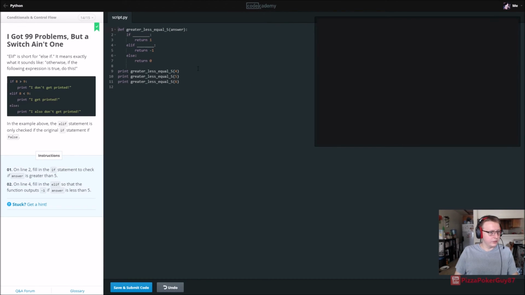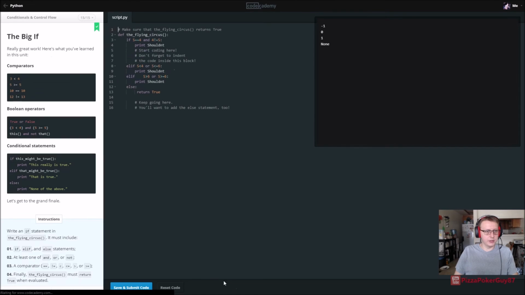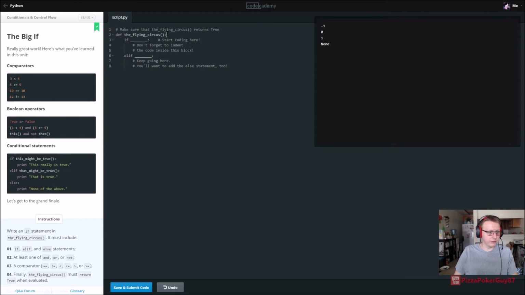Another if statement. Fill the if statement to check if answer is greater than 5. If answer is greater than 5, return 1. Else if our answer parameter is less than 5, return -1, else return 0. Bam!